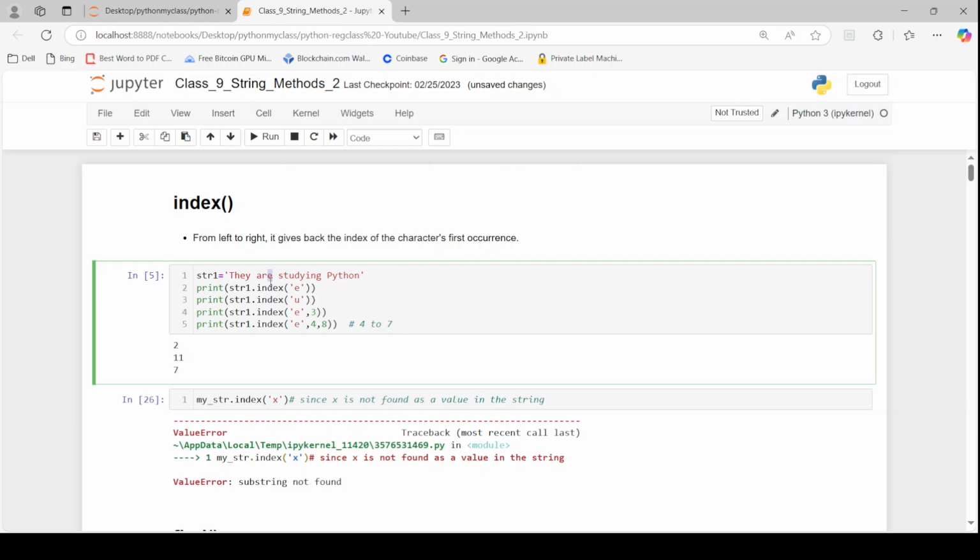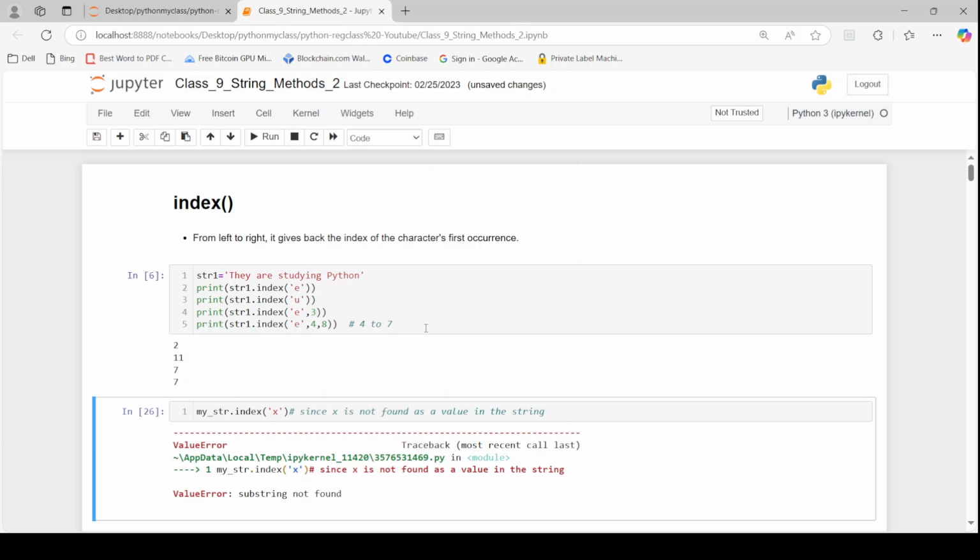So the function of the index method is that it gives back the index of the character's first occurrence. So starting from the space character, it encounters character a, character r, and then it has found the first occurrence of character e. So Python will return the index position of this particular character e, and we get 7 again.